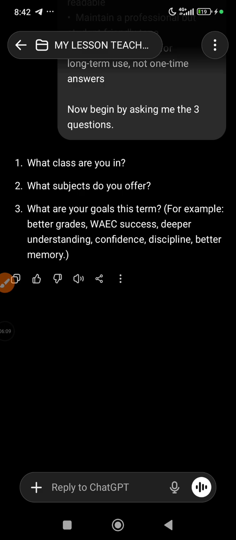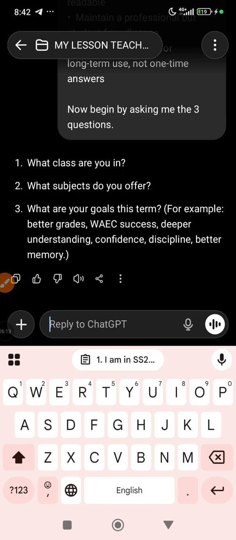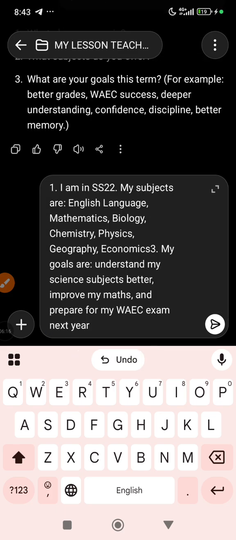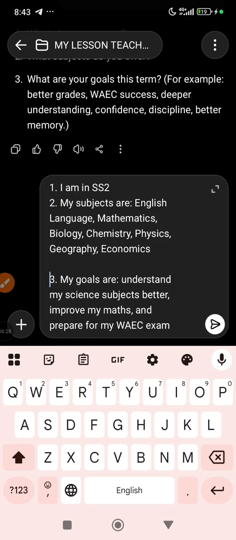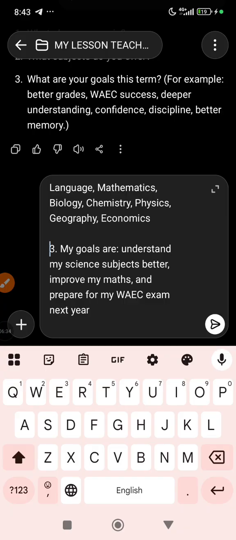Are you following? Are you seeing what I'm doing? Follow what I'm doing. I'll paste it here. So this is number one. I am in SS2. Number two, my subjects are English language, mathematics, biology, chemistry, physics, geography, depending on what it is. So my goals, look at this, very important: understand my science subjects better, improve my math, and prepare for my WAEC exam next year. You can see this is very specific.